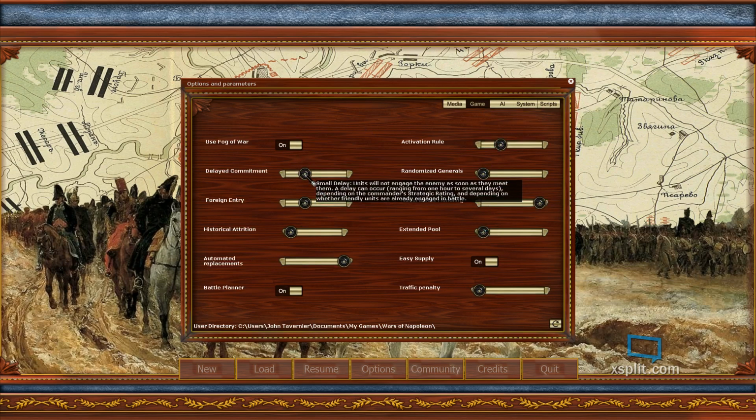Delayed commitment, we have this on a small delay. Units will not engage the enemy as soon as they meet them. Foreign entry level is set to normal. I don't really know exactly how that works because there are so many different nations to be played, but I figured normal is good. Historical attrition, standard. This means that non-moving troops won't lose men from desertion and sickness. I'm going to leave that on standard, I guess. I'm not a big fan of the way the historical attrition works.